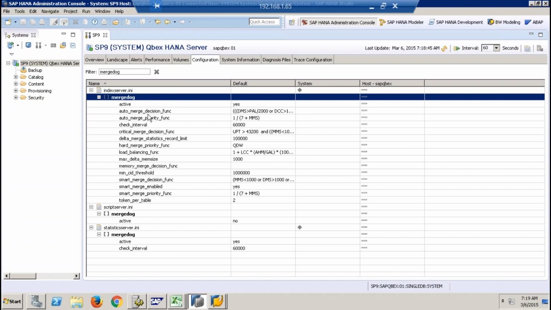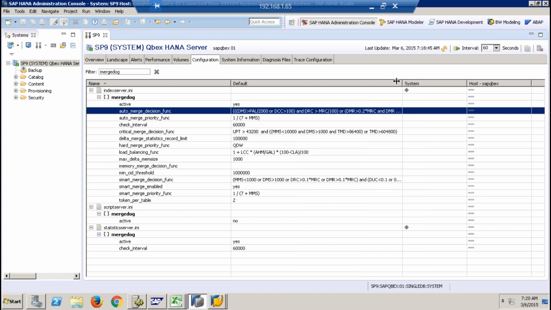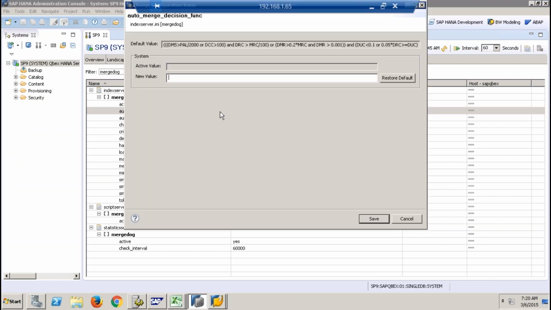See, auto merge: what is it? Decision function, and they maintain some formula here. DMS is greater than PAL and DCC and so on, but I'll tell you where to understand all this. DMS is delta memory storage. If delta memory storage is greater than 2000, or if DCC, the delta cell count in the delta storage, is greater than hundreds. They can also alter this. You can right click and change, specify a new value or new formula for this, and then save it. So that replaces that.